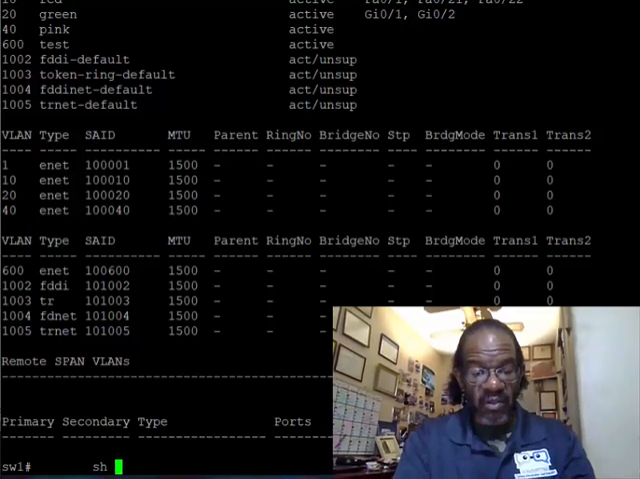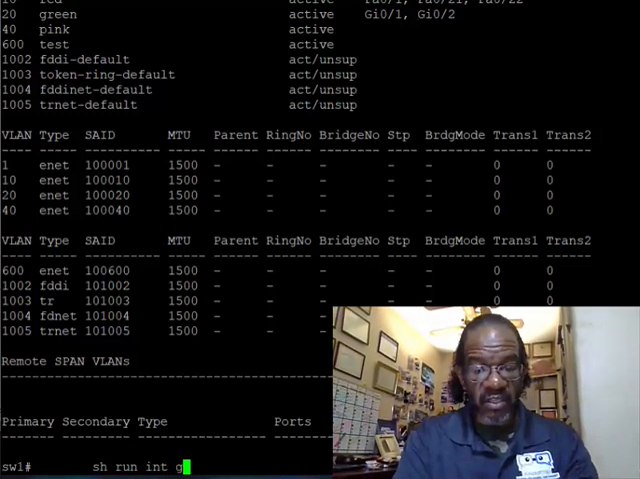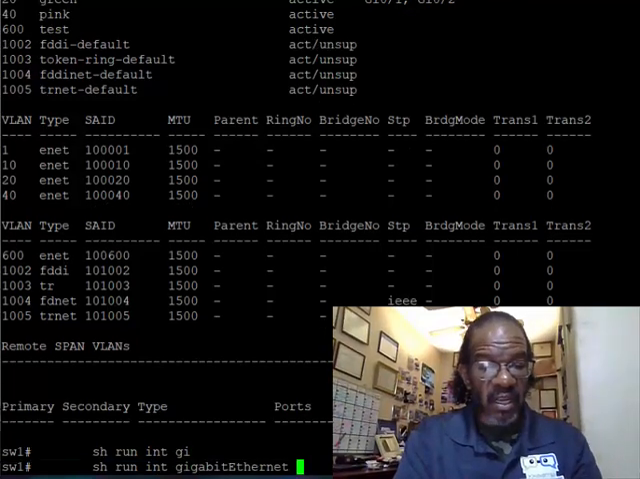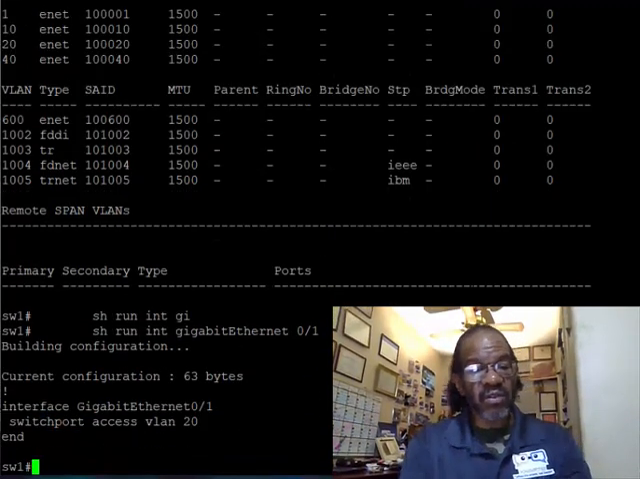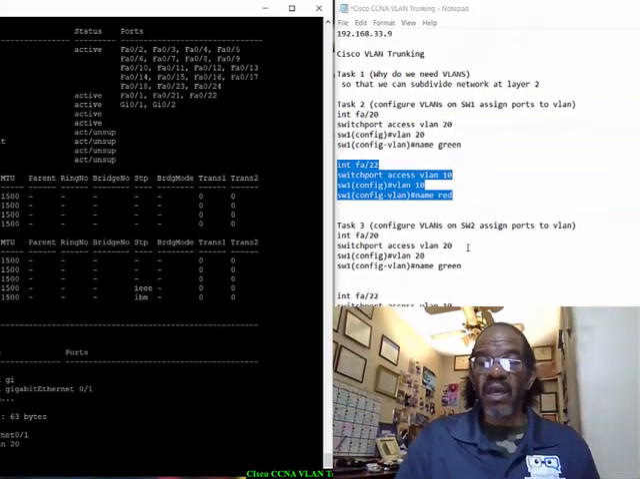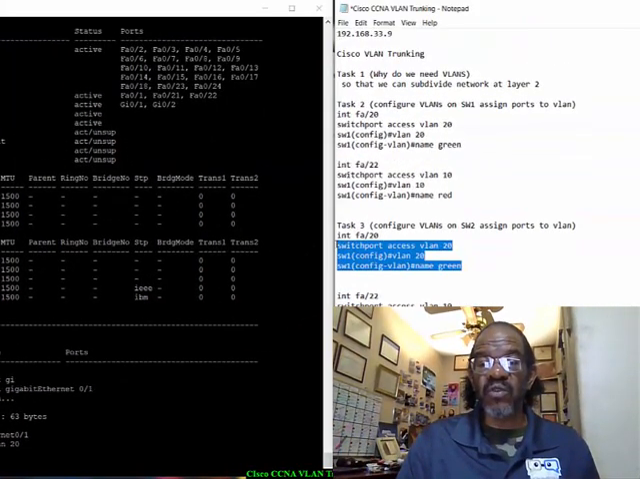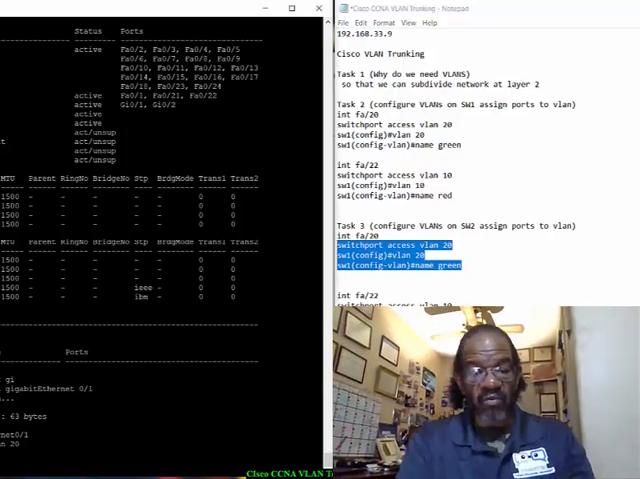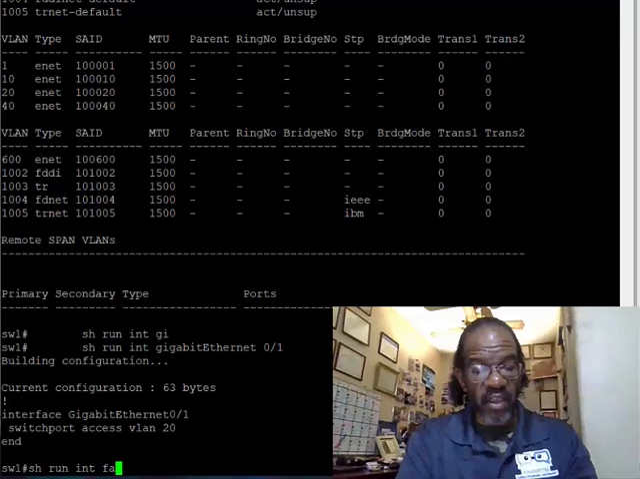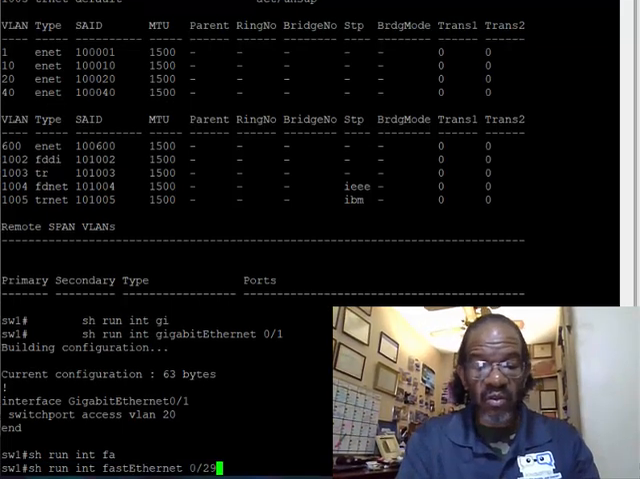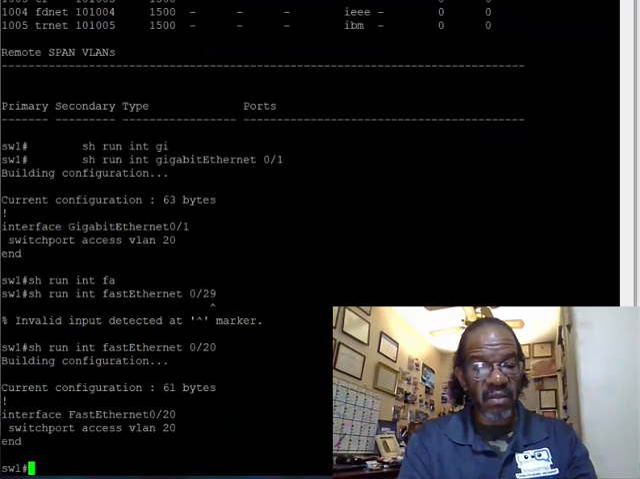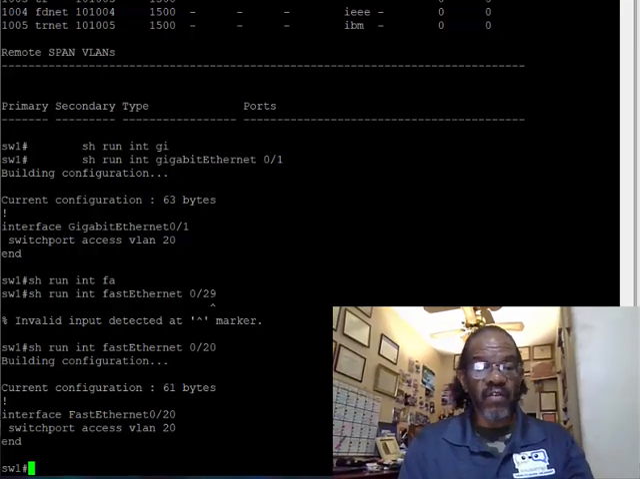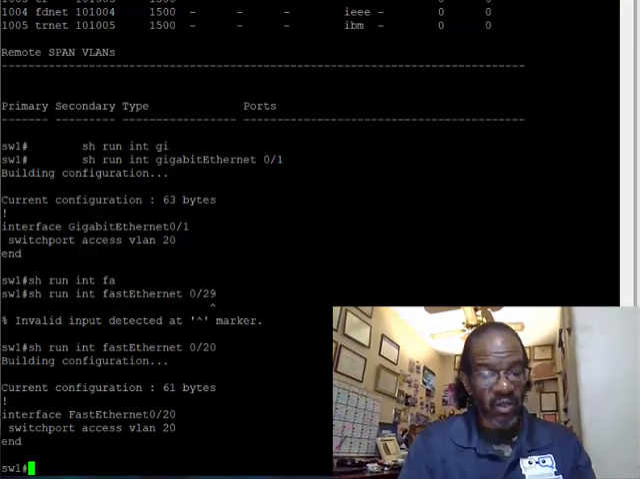Let me see something. Show run int G 0/1. VLAN 20. Alright. I don't see why switch port 20 ain't showing up. Show run int FA 0/20. Alright. Alright, we're going to move over to switch 2.